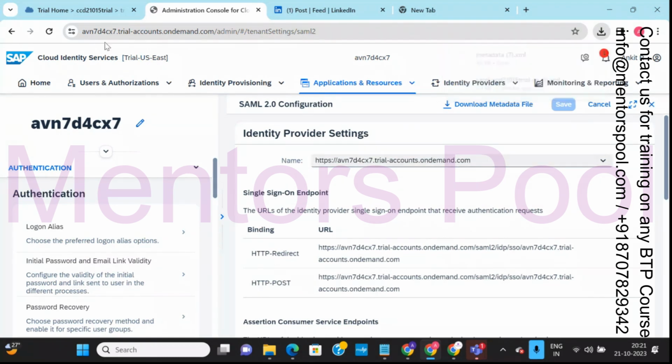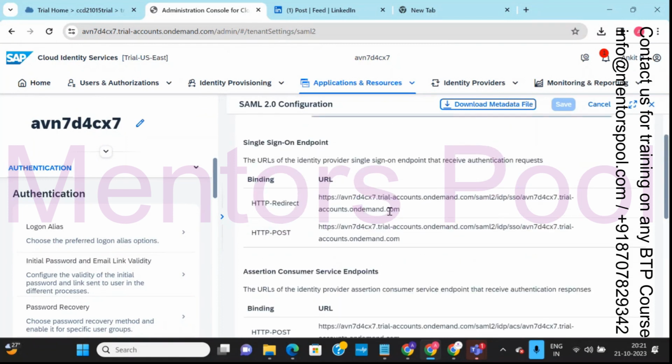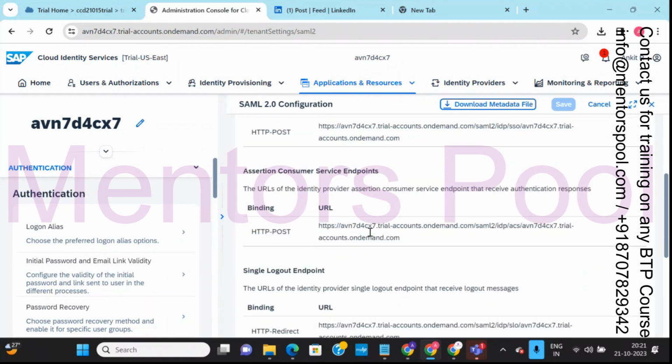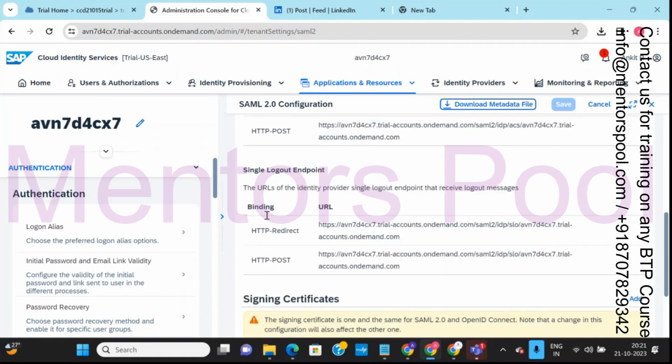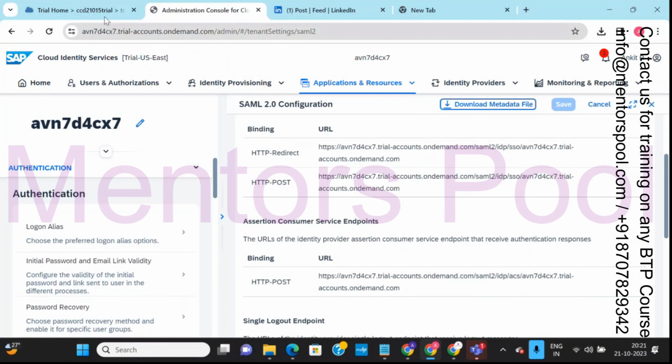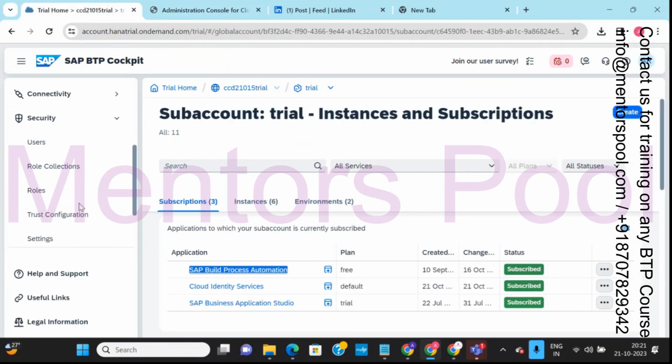This metadata has, see, nothing but the link to this. It has redirect URIs, post, and APIs. Now, the assertion consumer, I will tell you what assertion attributes are, then you will understand why it is used, and the binding. These are the details it has, which you have downloaded. Now you have to go to BTP.